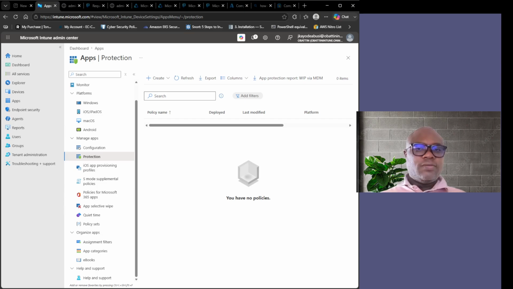The protection, yes, the app protection. That is what it achieved for you. So the next thing is policy for Microsoft 365 app. Policy for Microsoft 365 app.